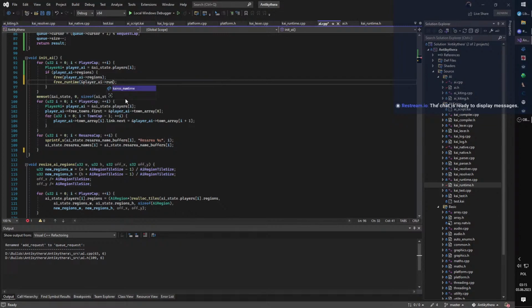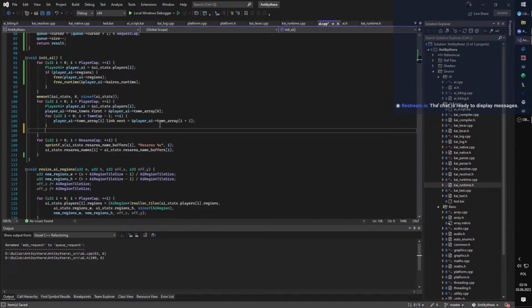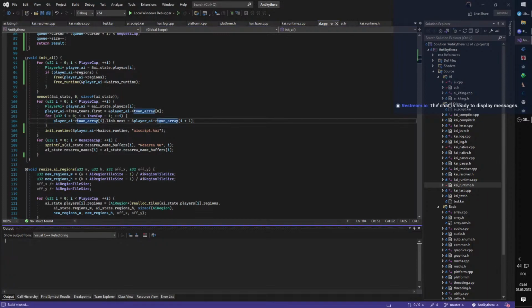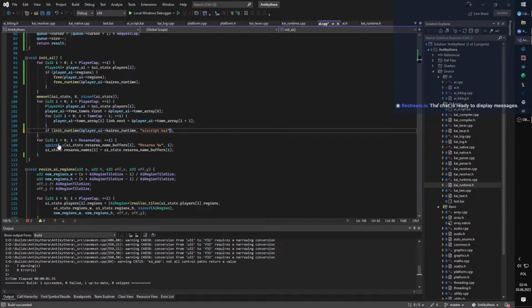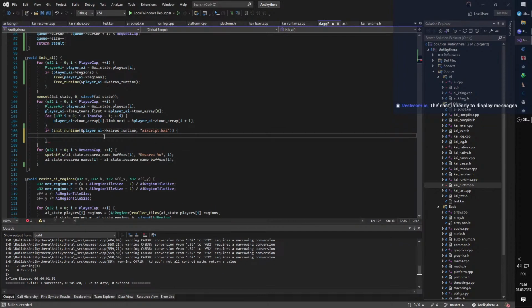Player AI. Here I will say init runtime. Player AI Kairos runtime, and what I want to say here is AI script done. Now, if it was successful, is when we would also set the user data to the player AI, like this.